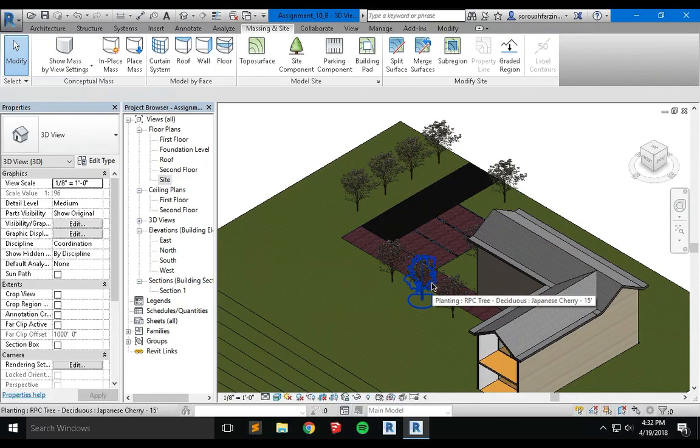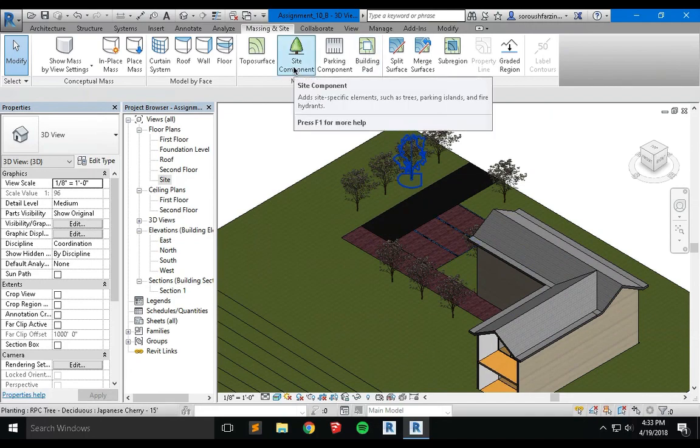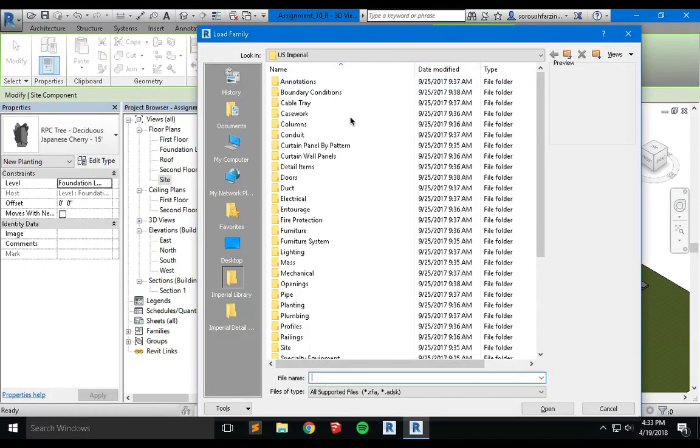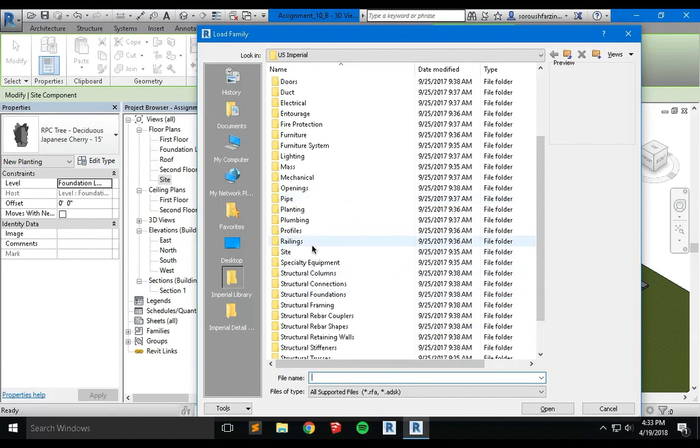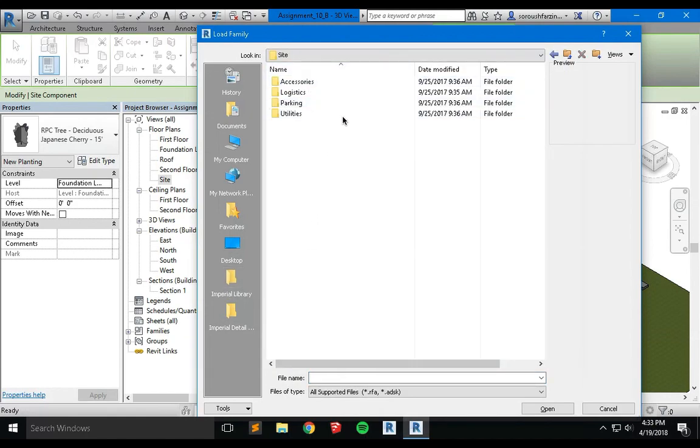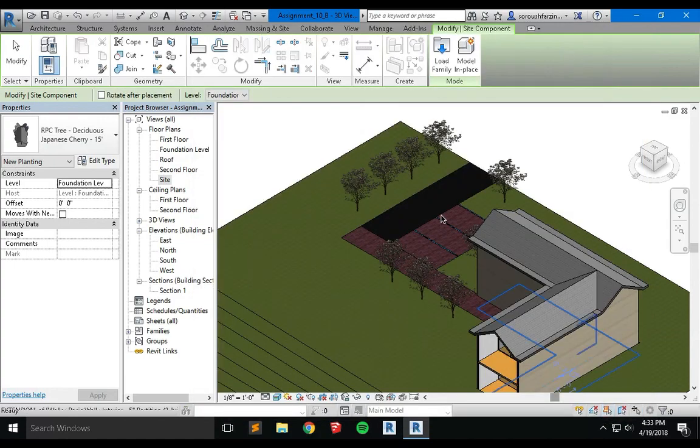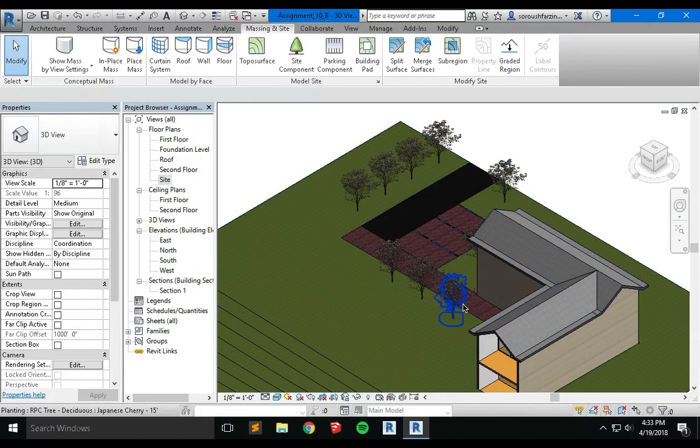Done with basically the site design, I highly recommend that you go for all the other site components that you can load from the family, and try to populate the site in order to get a sense of the site design and site modeling. And then when you're done with that piece, what you want to do is generate some sort of good quality rendering out of what we are doing.